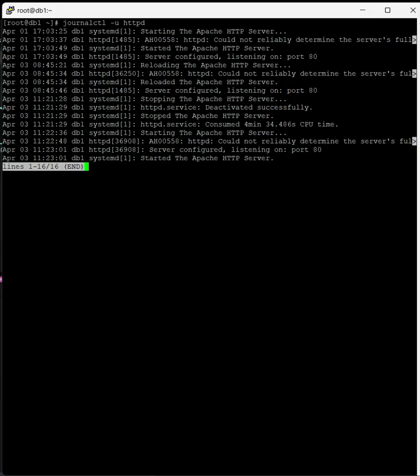So to start, stop, restart, reload the services, and to fetch all running services in a system, we can use the systemctl command.